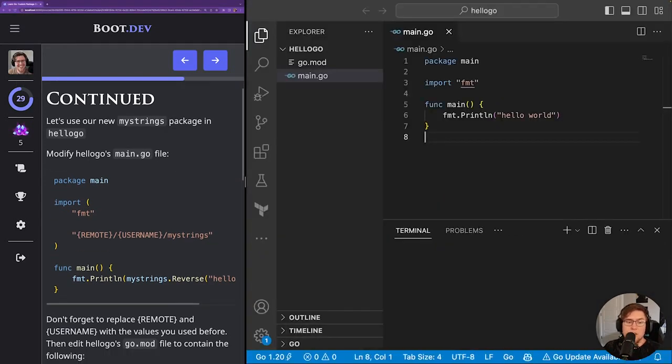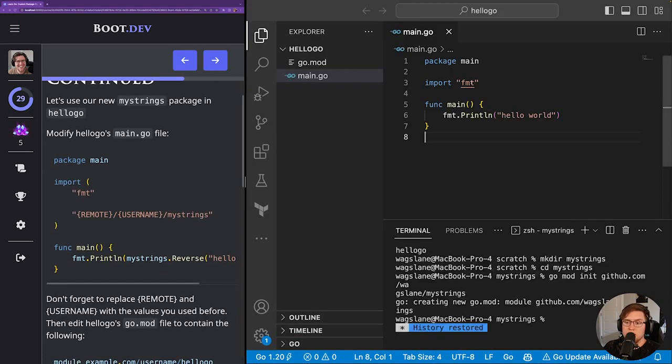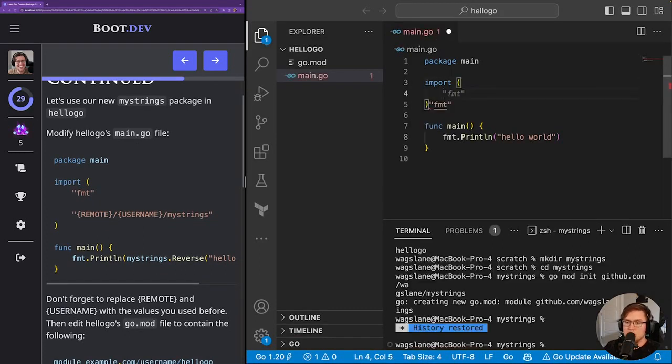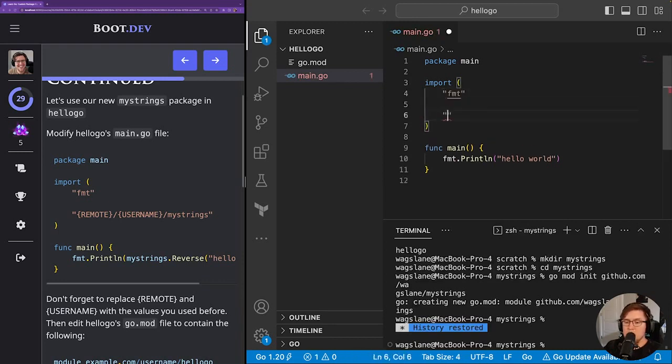It says modify Hello Go's main.go file. Okay, so we'll use parentheses here so that we can do multiple imports. And we'll be using the import path that matches the module name of our mystrings package. So in my case, it was github.com/wagslane/mystrings.